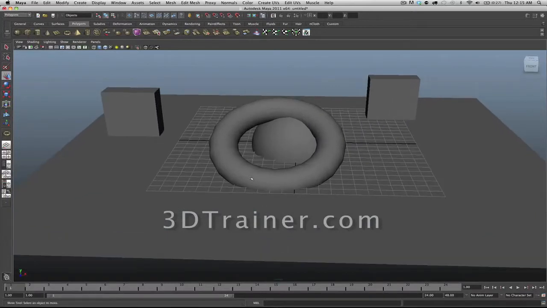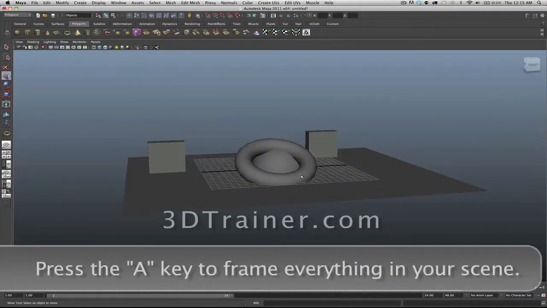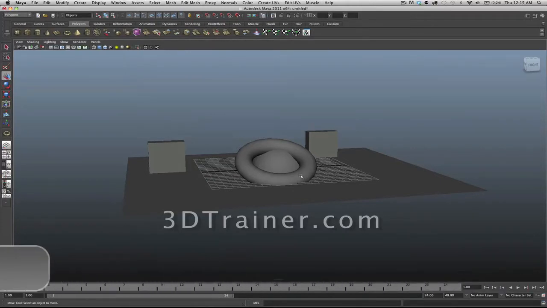Now, occasionally when you're working inside this 3D space, you can get lost and just be looking at this endless cloud. Depending on how large or small the objects are in your scene, you may not be able to find anything. And a good keyboard shortcut to remember is the letter A. If you press that, it's going to frame everything in your scene. Now, if you have one thing in your scene way out into outer space, and they're very, very small, even pressing the letter A might give you a little bit of trouble.